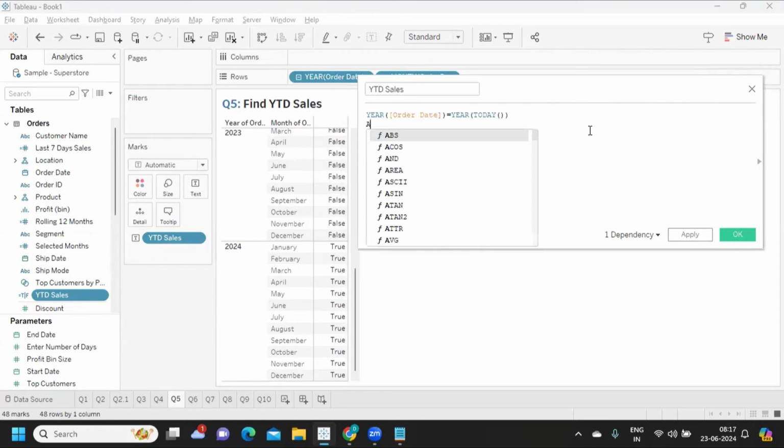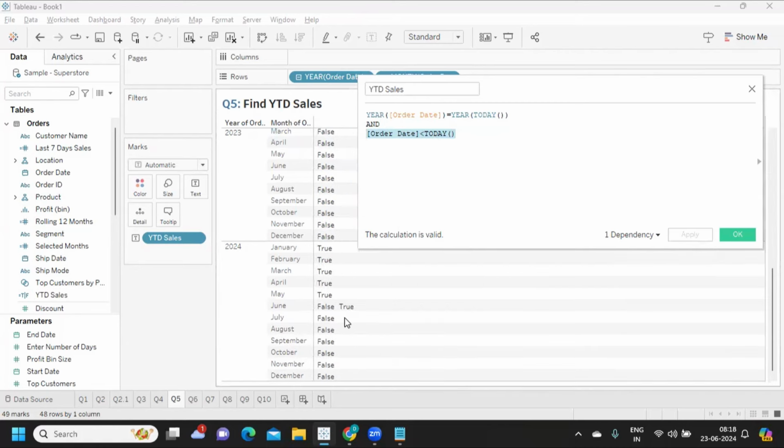So I'm writing a calculation: my order date is less than today, simple, which means I am trying to limit only those dates in my order date field that are less than today. So in the first condition, your data is getting limited to the current year by default, right? With this condition added, all of your dates that are less than today will get through. Now let us see if this will change all of this July till December to false. Click on apply. Now see here, it has become true.